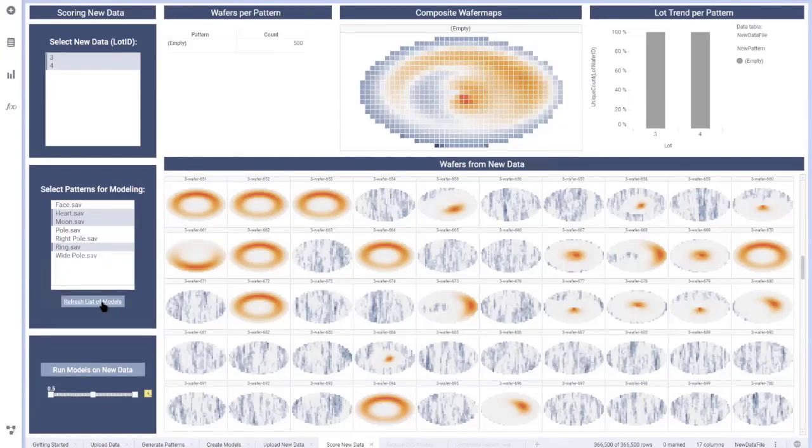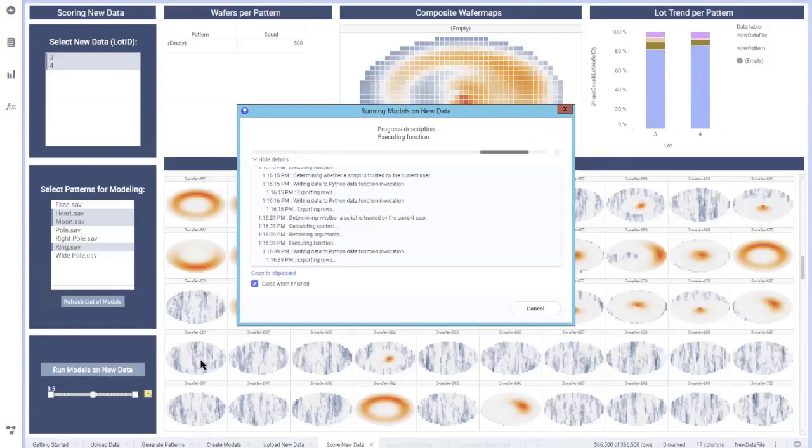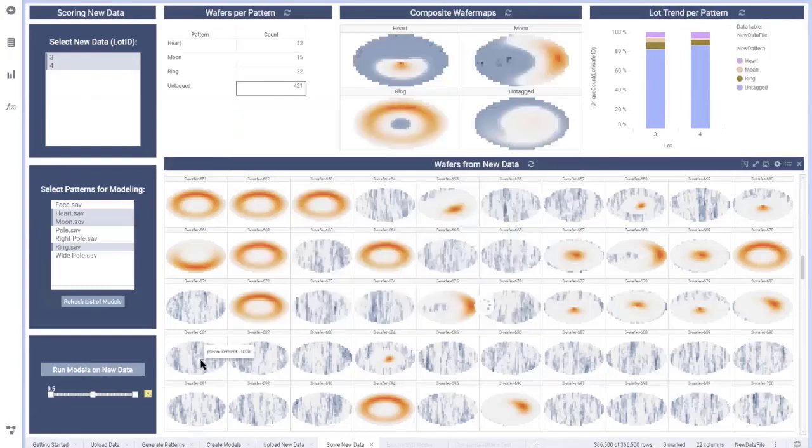And if you don't see anything here, you can click refresh list of models, and that will hopefully update with any new models that you've created, maybe on the Create Models page. Once you've done that, you just click Run Models on New Data. After we've hit Run Models on New Data, we can see that this top portion has been populated.